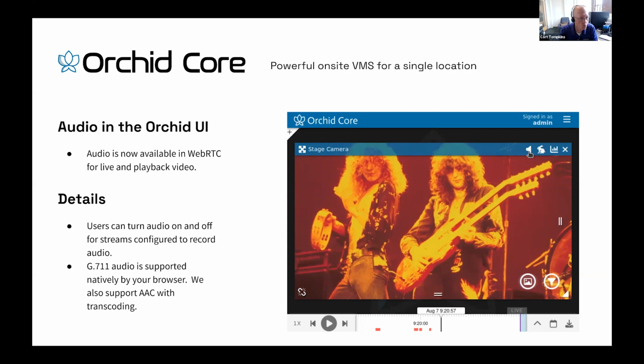Orchid has recorded audio from cameras basically since day one, for years now. You've been able to save that audio, and you've been able to hear it if you exported video and played it in a player like VLC. But beginning with 23.6, we can now hear that audio inside the web browser when you're viewing live or recorded video with WebRTC. Here I've got an example image of some video that probably has some audio in it.